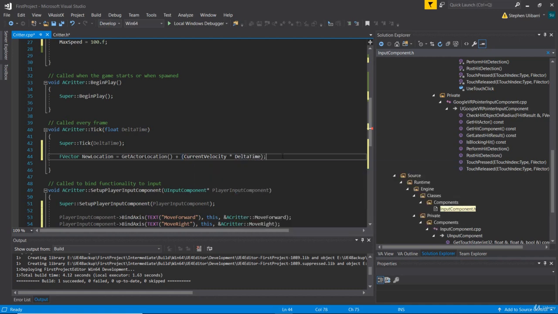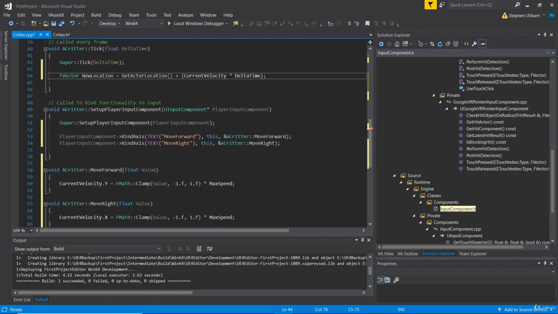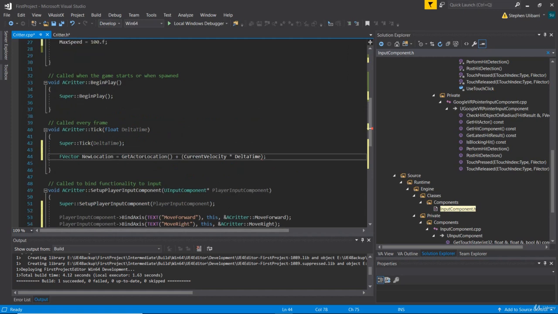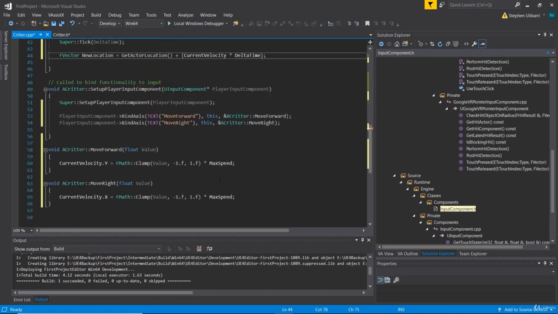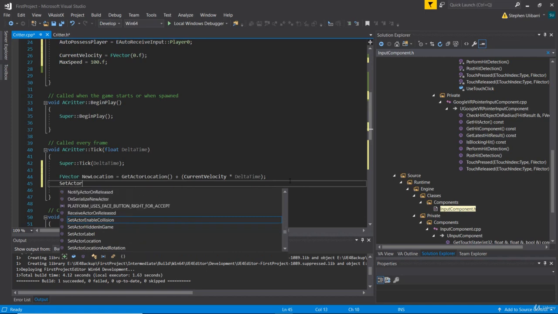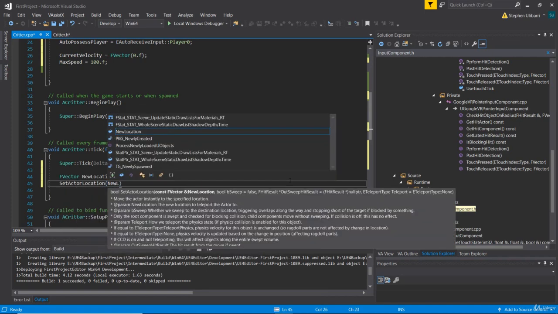And that way, delta time, whatever the time is between now and the last frame, will be multiplied by current velocity. And current velocity will be on the scale of max speed, so at maximum it'll be 100. We can't really move something 100 units per frame, that's too much, but 100 units per second would be multiplied by delta time to get that 100 units per second result. Okay, so we have a new location. So now in tick, all we have to do is set actor location to new location.